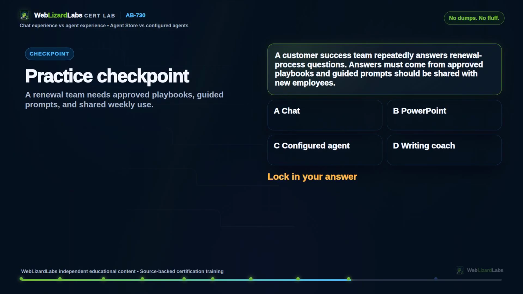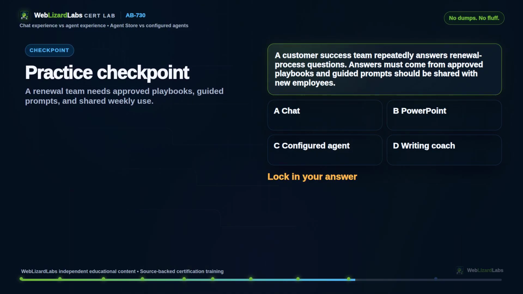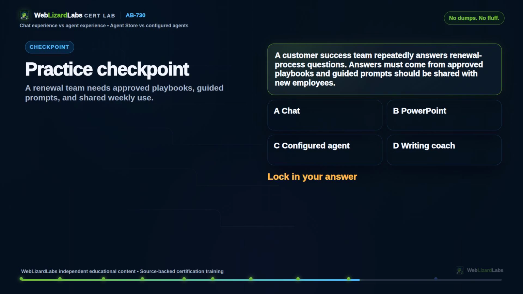Practice checkpoint. A customer success team repeatedly answers internal questions about renewal processes. The answers must come from approved renewal playbooks, and the team wants new employees to use the same guided prompts each week. Which option is the best recommendation? A. Use Copilot Chat for each employee and ask them to paste any needed context. B. Use Copilot in PowerPoint to generate a training deck about renewals. C. Configure an agent with the approved renewal playbooks, instructions, and suggested prompts, then share it with the team. D. Use a pre-built writing coach agent to improve the wording of renewal emails.